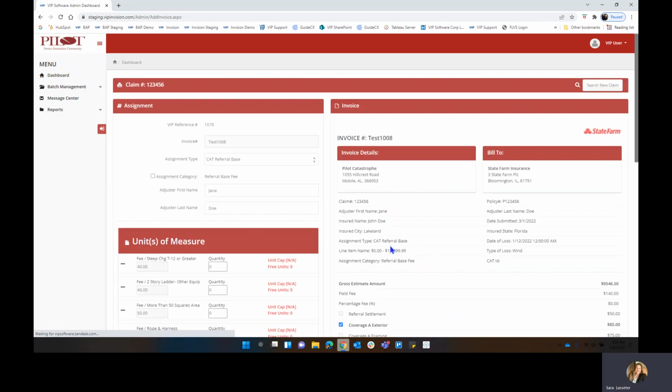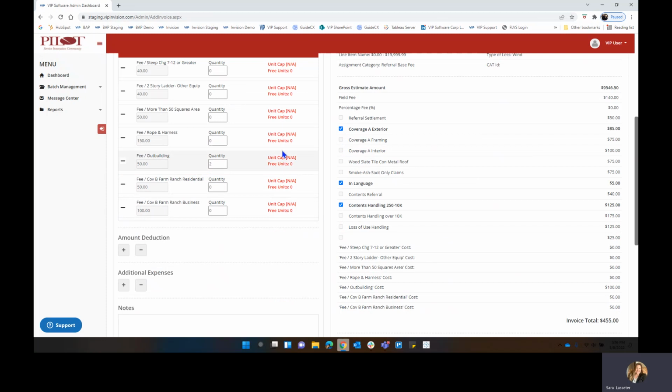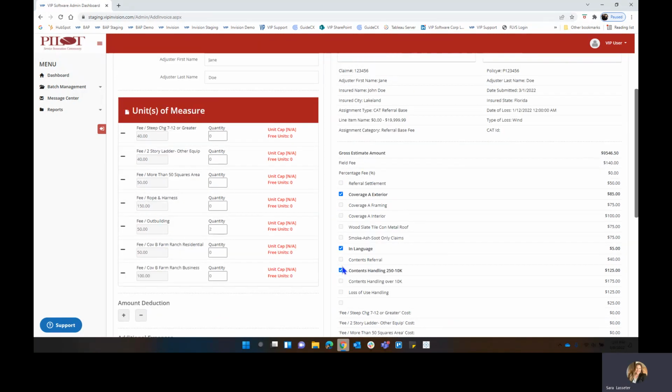I'm going to click Edit. And once I've selected Edit, it's going to open the invoice up for me. And I have my unit of measures and flat fees that I've added to this additional invoice. And for this example, we'll say that the reviewer asked me to remove the contents handling charge. By simply unclicking that box, I'll be able to take that off.